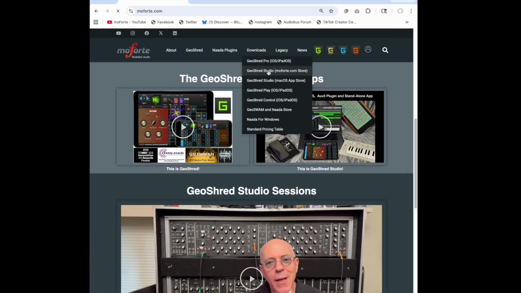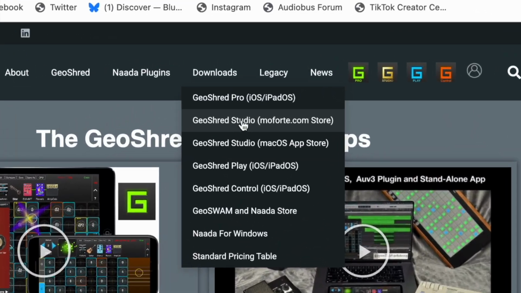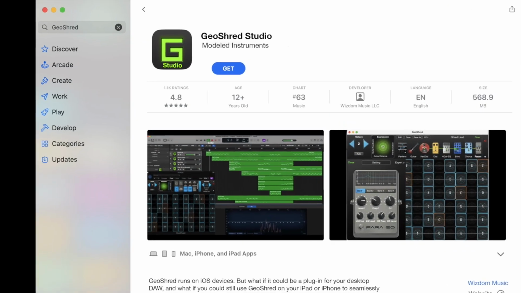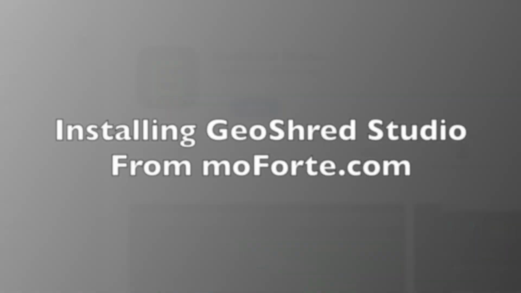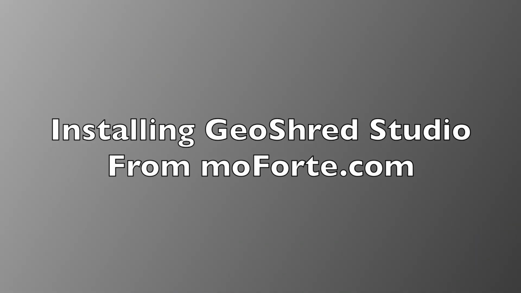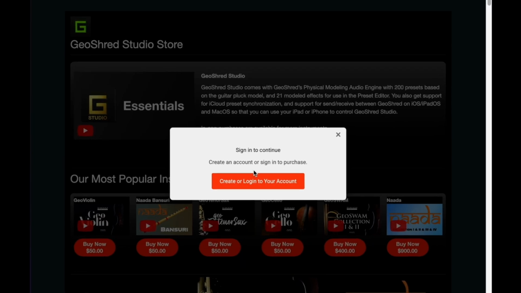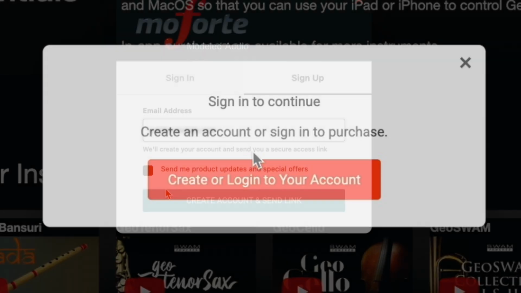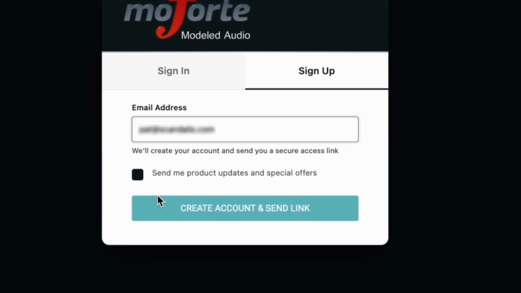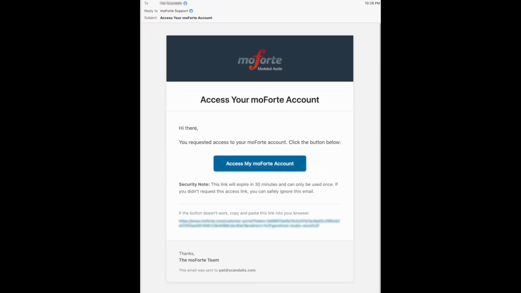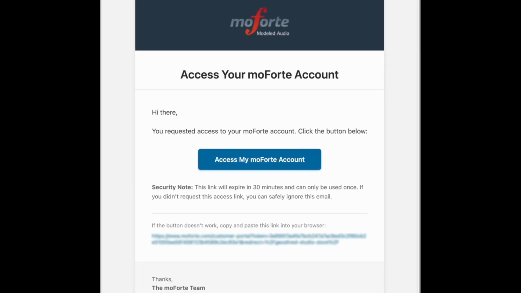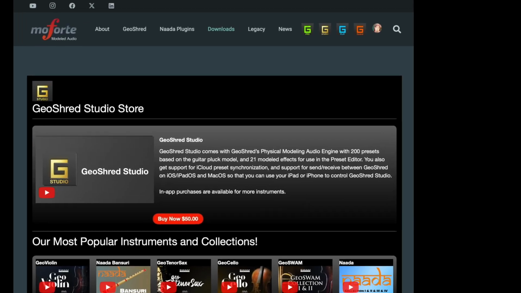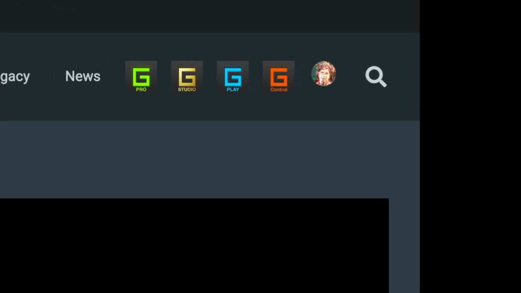You can install GeoShred Studio either from the moforte.com website or from the Mac App Store. On your first visit to the GeoShred Studio store, you'll be asked to create an account. Click on Sign Up and enter your email address. You'll receive an email to verify your account. Click on Access My MoForte account, and you'll be logged into the GeoShred Studio store.